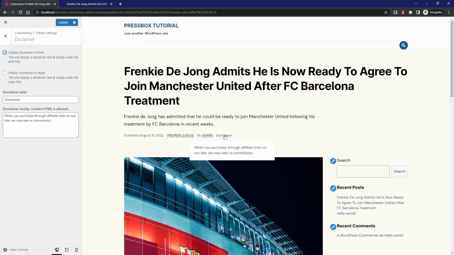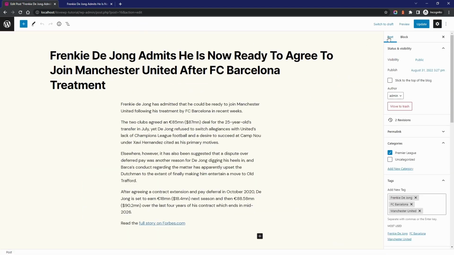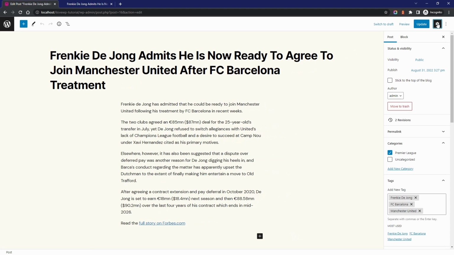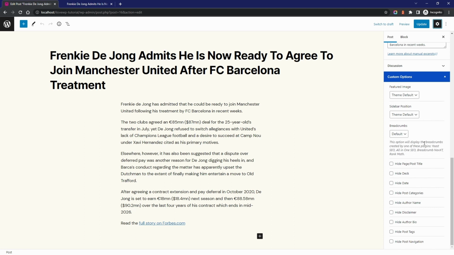When you turn it on, it will display a label with a tooltip. You can override these global options for some posts and pages. If you have a particular post that shouldn't display any of this information, edit that post and open the settings panel to the right. Click on Post and scroll to the bottom of the panel. You will find the Custom Options section. You can hide certain parts of a current post or page.